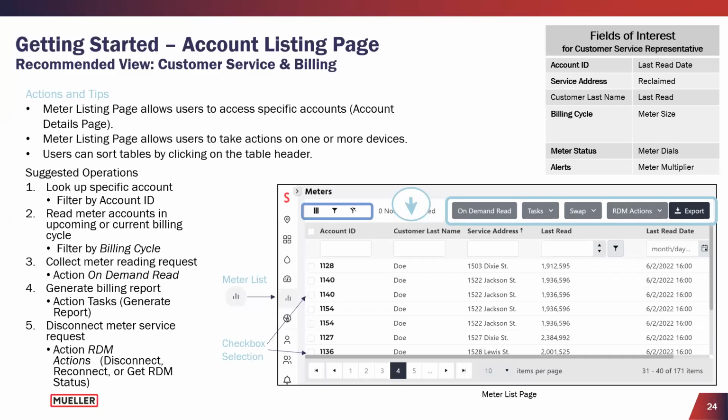Now, from this view, it's generally a group view, so you can do actions on groups of accounts from this view. As you can see where the checkbox selections are outlined there, you can actually check more than one item, and then you'll notice the action buttons up above there will light up, indicating that you have chosen an account or multiple accounts. You'll also see under the task, you can generate reports such as consumption or reading. You can do disconnect from meter service requests through the RDM actions button. So you can disconnect, reconnect, or get your current status to see where you are.